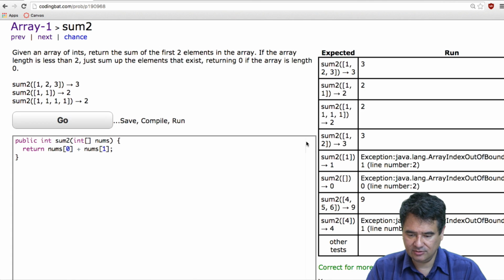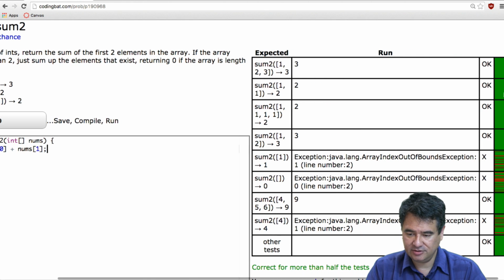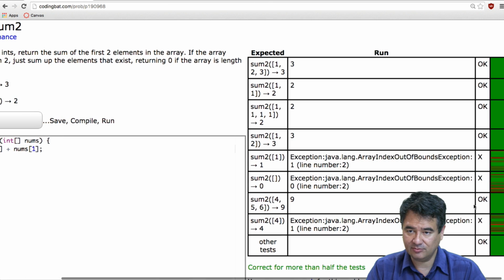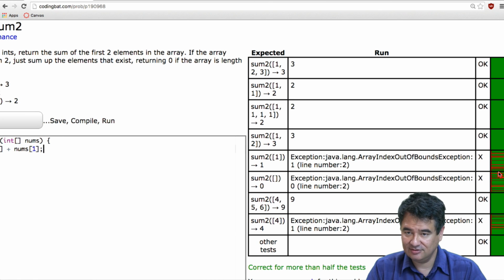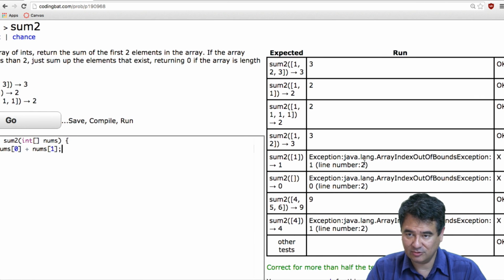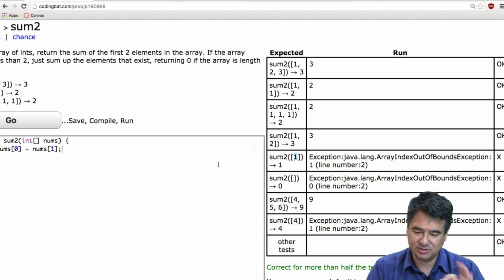We click on Go. Actually, we do get some greens over here, but we've also got some reds. Sorry about that. But these reds here say array index out of bounds exception. And that happens when the array is too short. So here is an array of just 1 element, and we are trying to access elements 0 and 1, but only element number 0 exists.